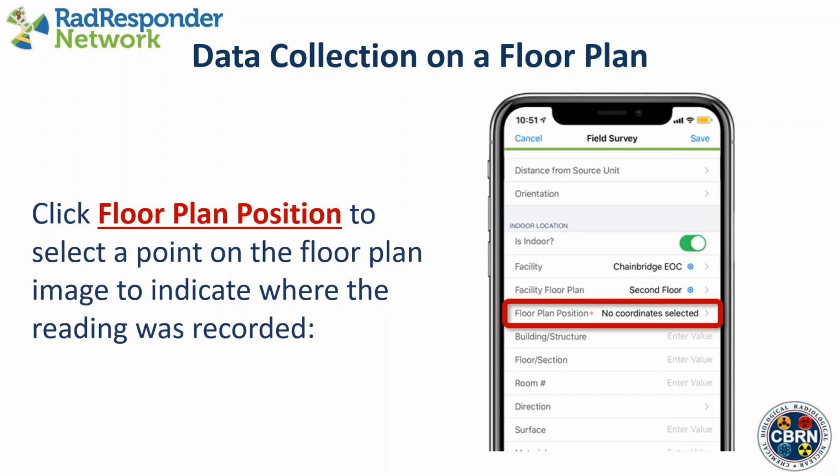I can then click floor plan position to select a point on the floor plan image to indicate where this reading was recorded. So I'll go into this field here, floor plan position.